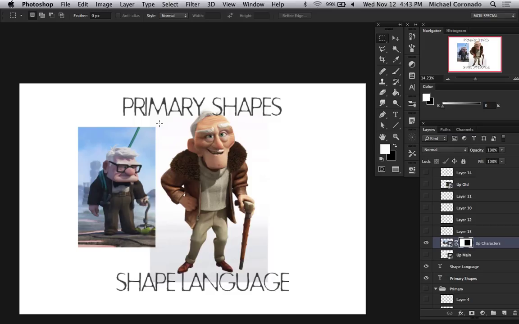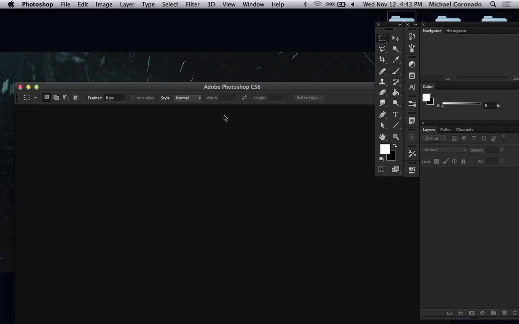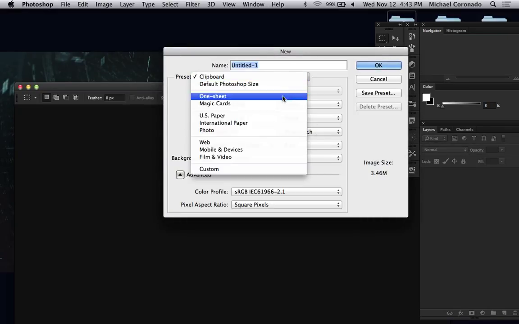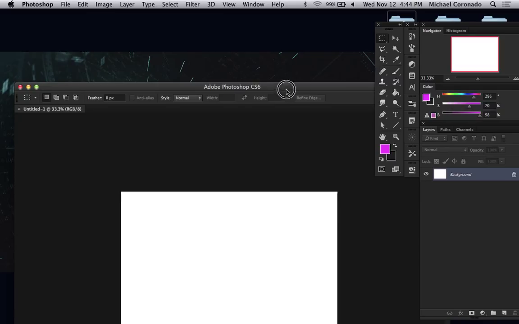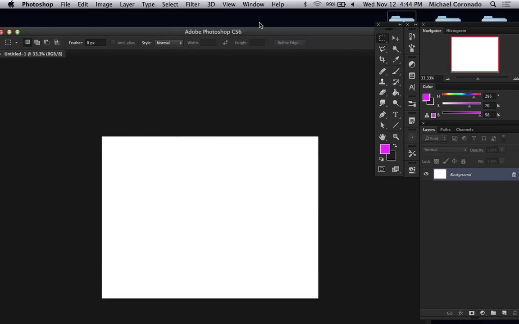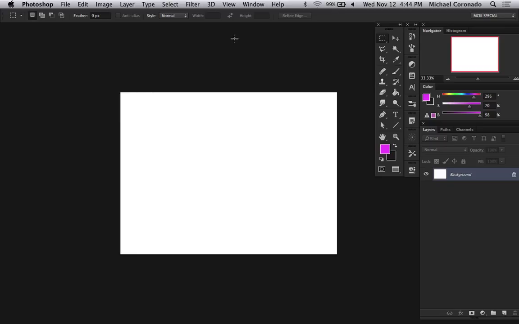So let's go ahead and close this. I'm going to open up a new document, and we're going to start working on a particular design. There's a race of vampires in your game you're working on. Let's just explore some ideas real quick with the vampires.